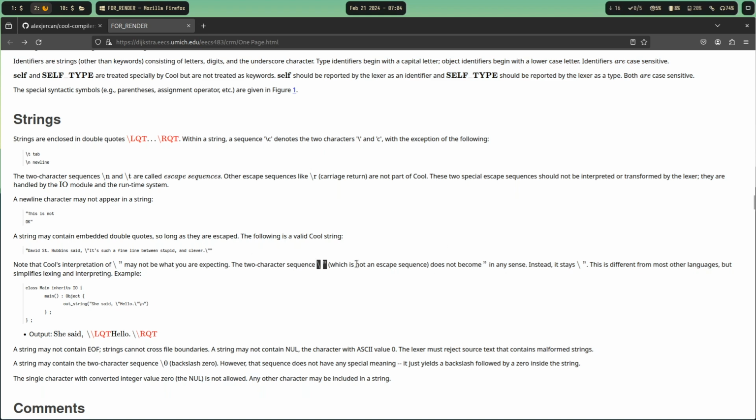So here they say that this doesn't change into a quotation, but I think that's more in line with other languages. So let's do that. Let's convert this thing into quotes.